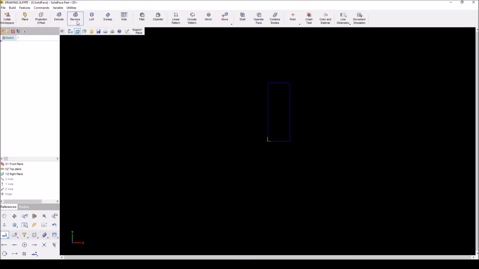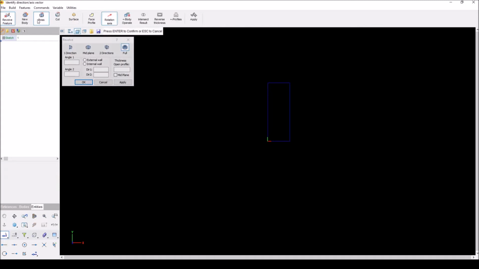Then I'm going to come up here to my toolbar at the top and select the Revolve button. And once I click it, you can see that we have a few different options along the top here. So we have new body, boss, cut, and surface for types of revolves. And then we have the face profile that we want to revolve and the rotation axis that we want to revolve the face or profile around.